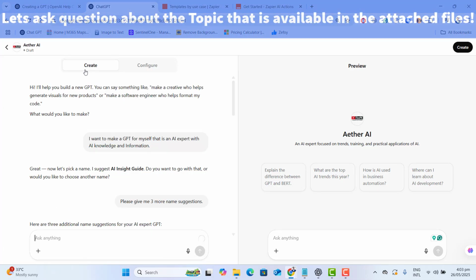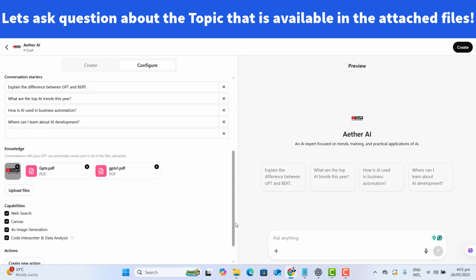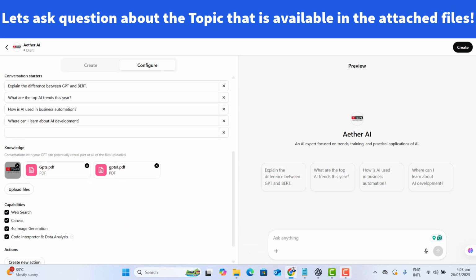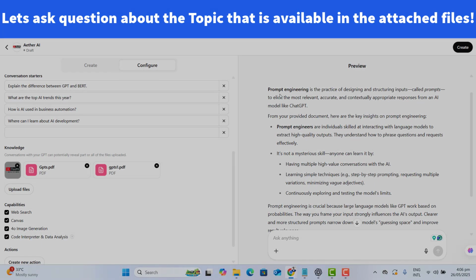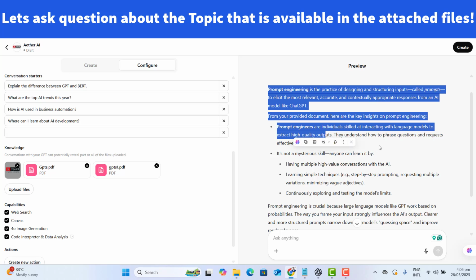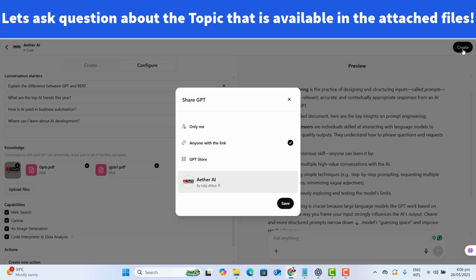Now let's go back, and I want to ask it a question whose answer is only available in the documents that I have uploaded. What is prompt engineering? Now my GPT has answered me perfectly about prompt engineering, as defined in this PDF. So now let's say I'm done here and I'm ready to click on Create.